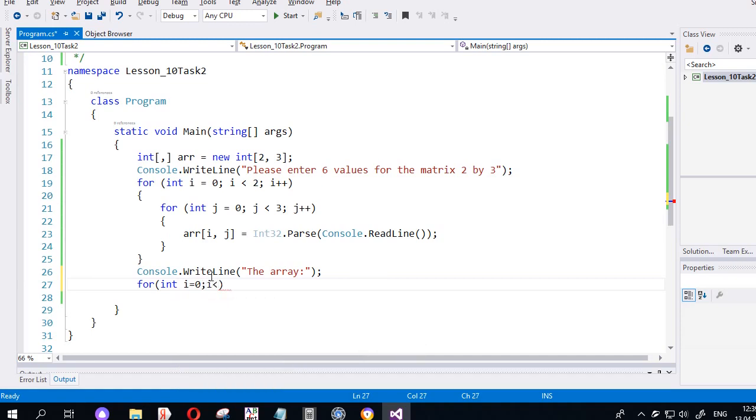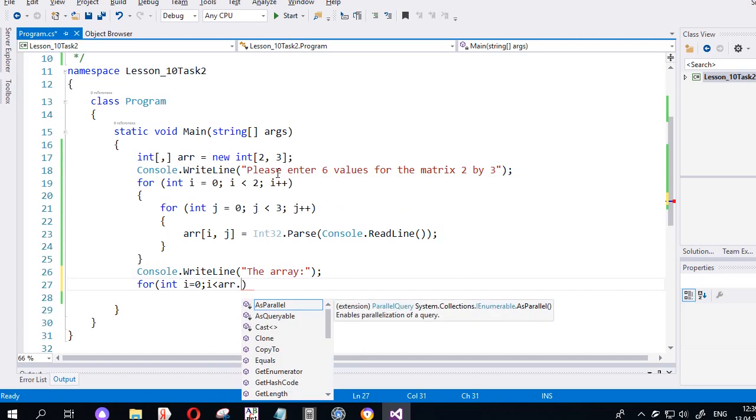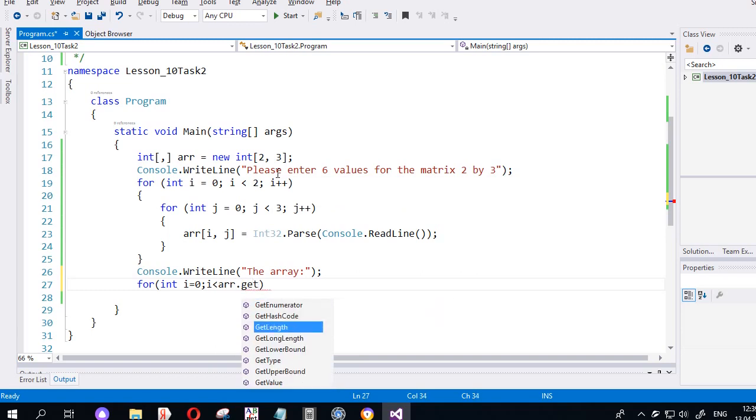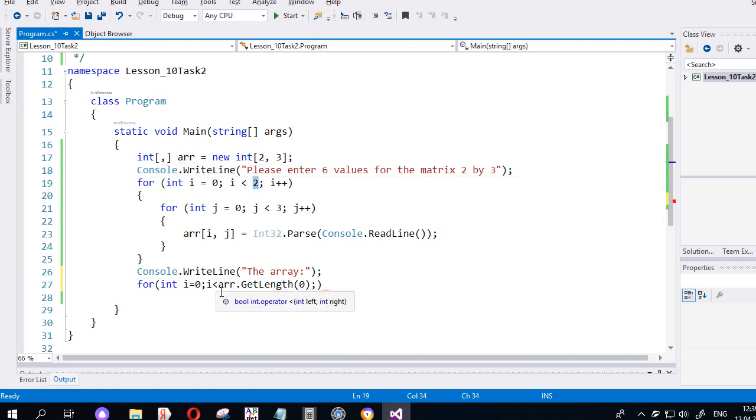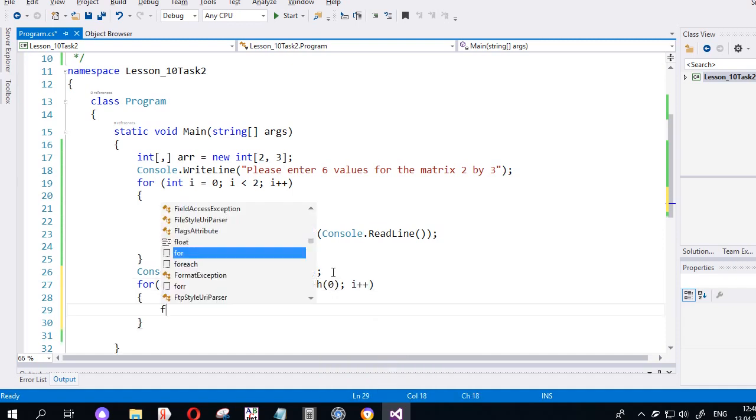i is less than 2. We can use 2 here, but we can also use, and you must remember, r.GetLength, and 0 means how many rows. It is the same. We can use 2, and we can use GetLength(0). It means the length of our rows. And we have to increase our counter.